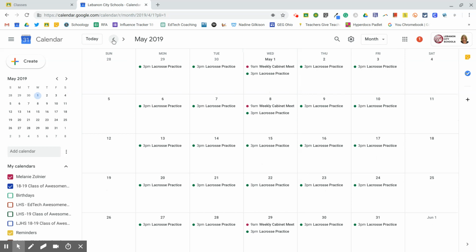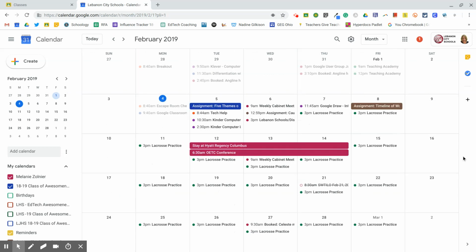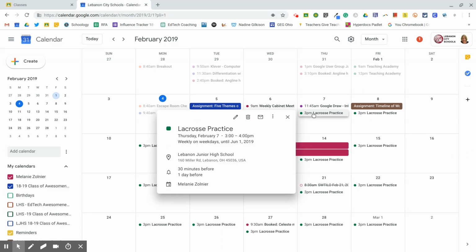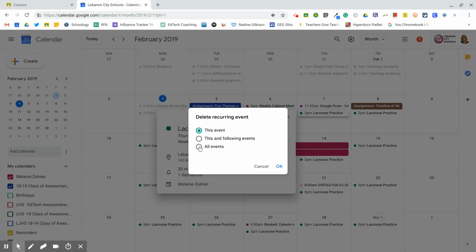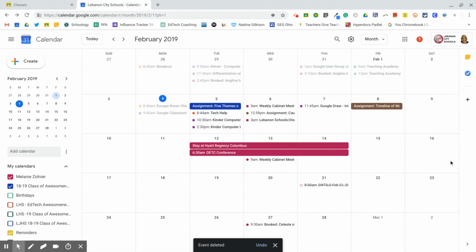Now let's say I go out for my very first lacrosse practice, I twist my ankle, my lacrosse season is over, and I want to remove these from my calendar. So I come to the very first one, I click on the pencil to edit, or I think it's just easier to hit the garbage can. When I hit the garbage can, it's going to ask me exactly what I want to delete. So I'm going to delete this and all of the events, and it's going to remove it from my calendar.